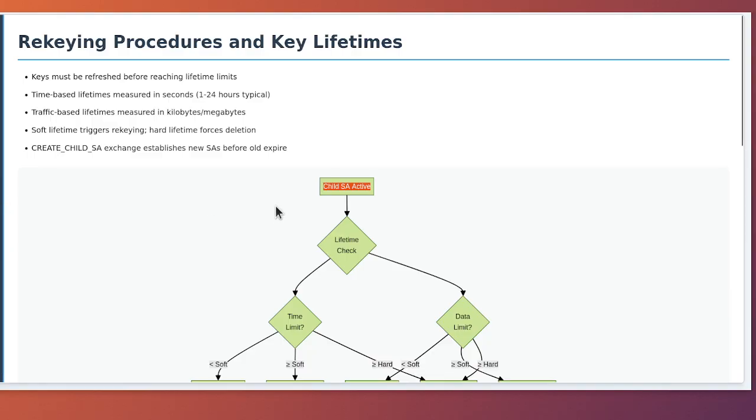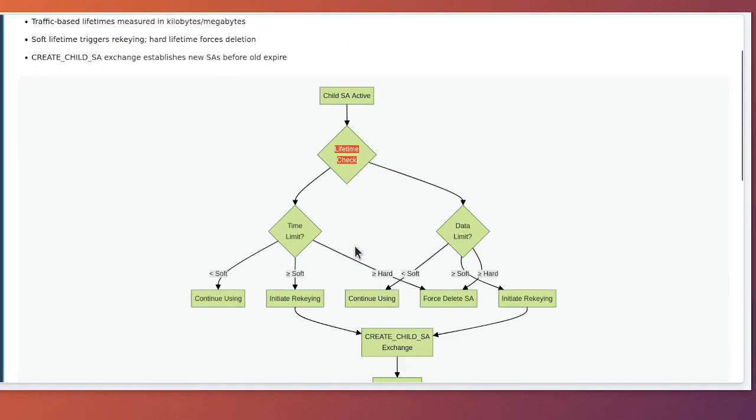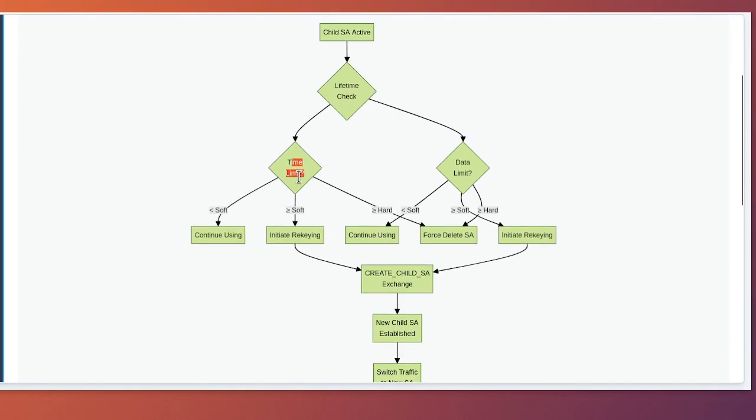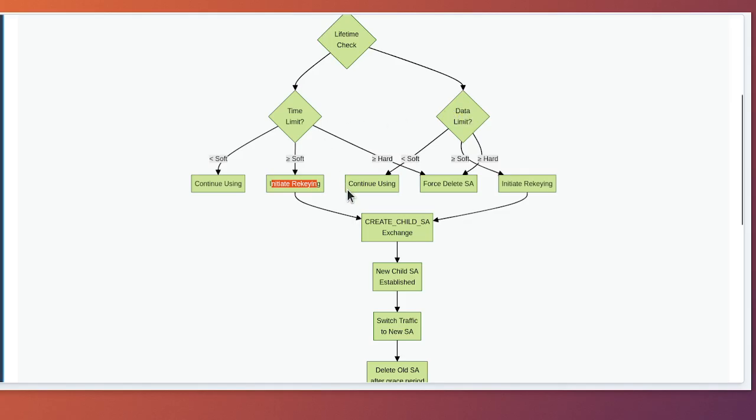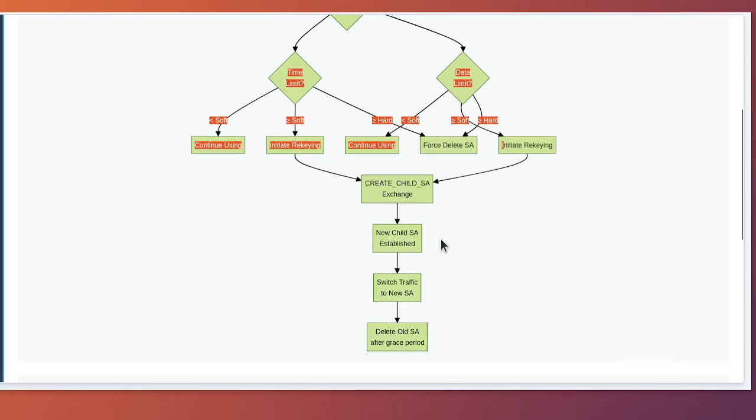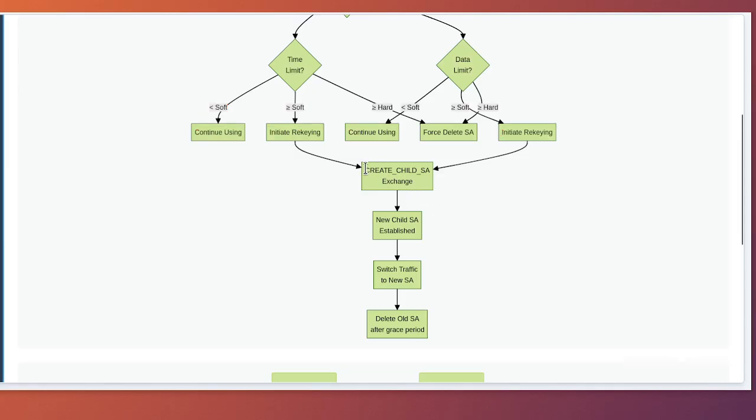Key lifetimes can be specified in two ways: time-based and traffic-based. Time-based lifetimes specify how long keys can be used, typically measured in seconds. Common values range from 1 hour, 3600 seconds, to 24 hours. Traffic-based lifetimes specify how much data can be encrypted with the keys, measured in kilobytes. For example, you might configure a lifetime of 100 megabytes. Whichever limit is reached first triggers rekeying. The rationale behind traffic-based limits is that encrypting more data with the same key provides more ciphertext for cryptanalysis, potentially weakening security.